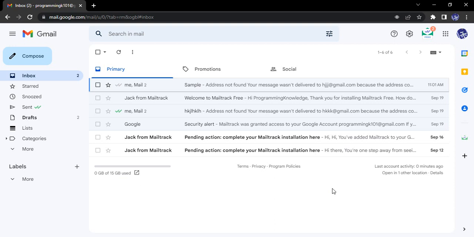But let's say we have to work on two projects. One is an e-commerce website, the other is a social media networking website. All the emails related to the e-commerce website, I want to move to a label called e-commerce, and the emails of the social media networking site project, I want to move to the social site project label. So I'll be creating two labels and moving my emails there.